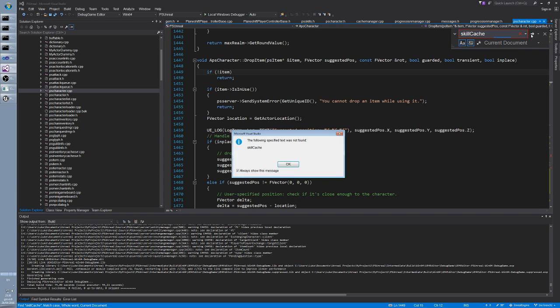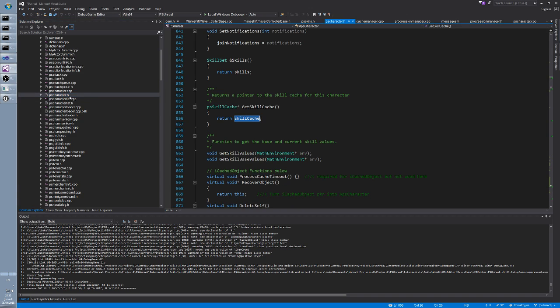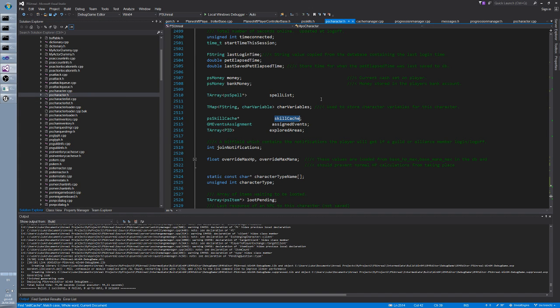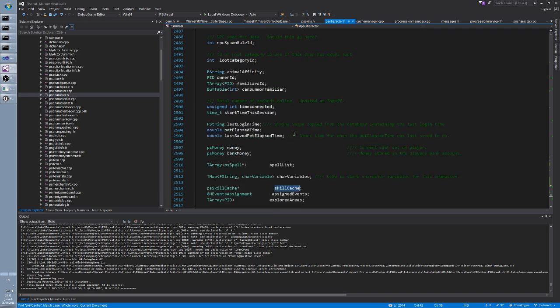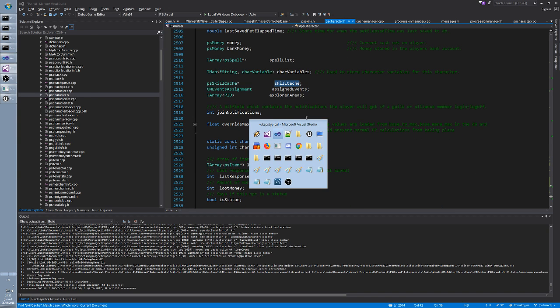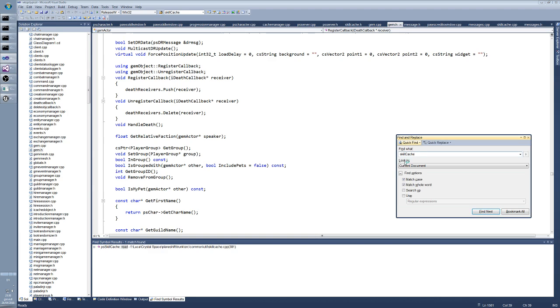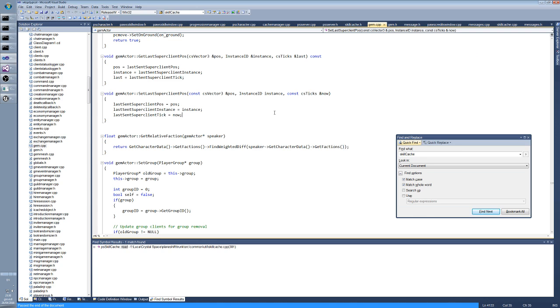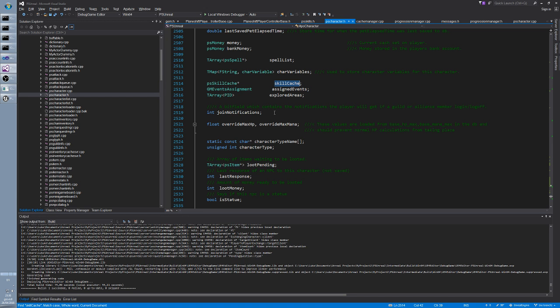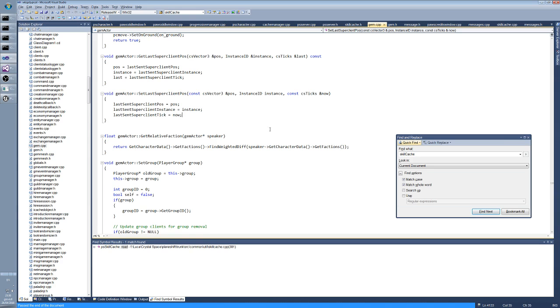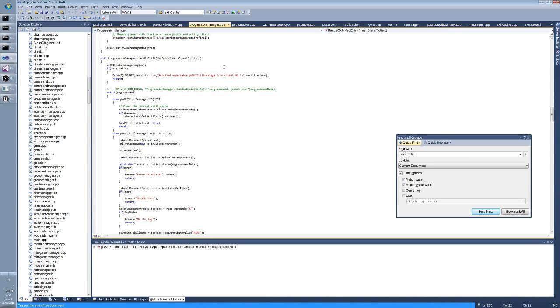It's not here. It's not in PS Character. Was it in the gem object? I mean, gem in the old code? Maybe it was inside gem somewhere? Could be. Let me see if there is a skill cache here anywhere. No. No.